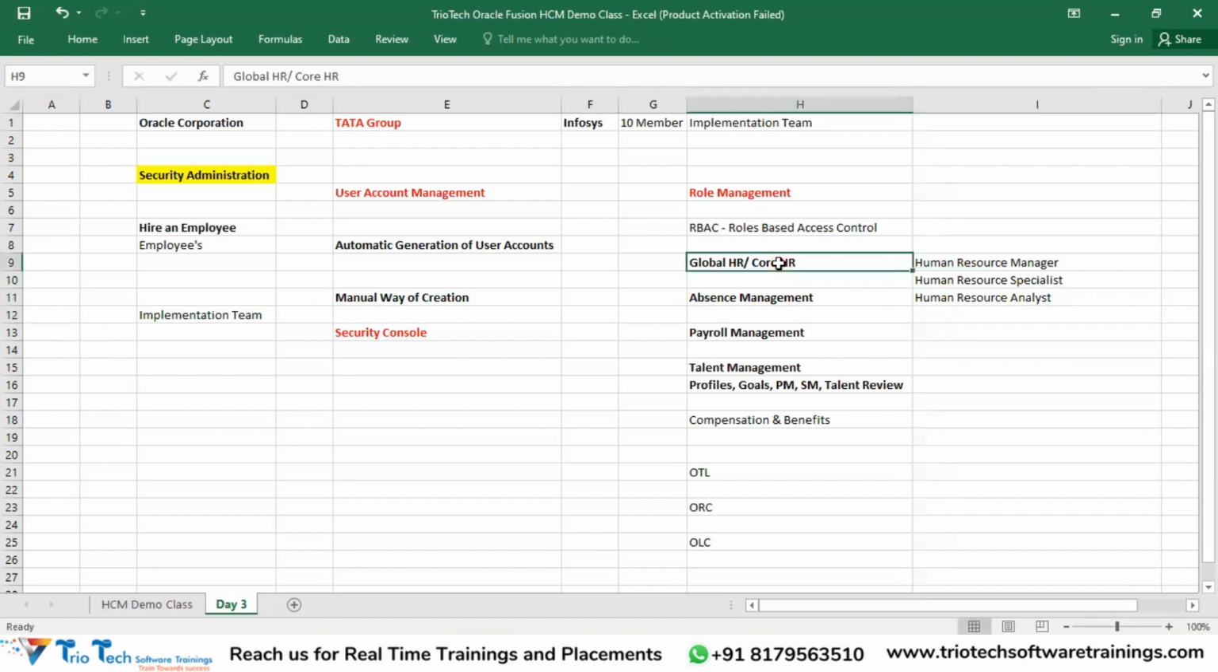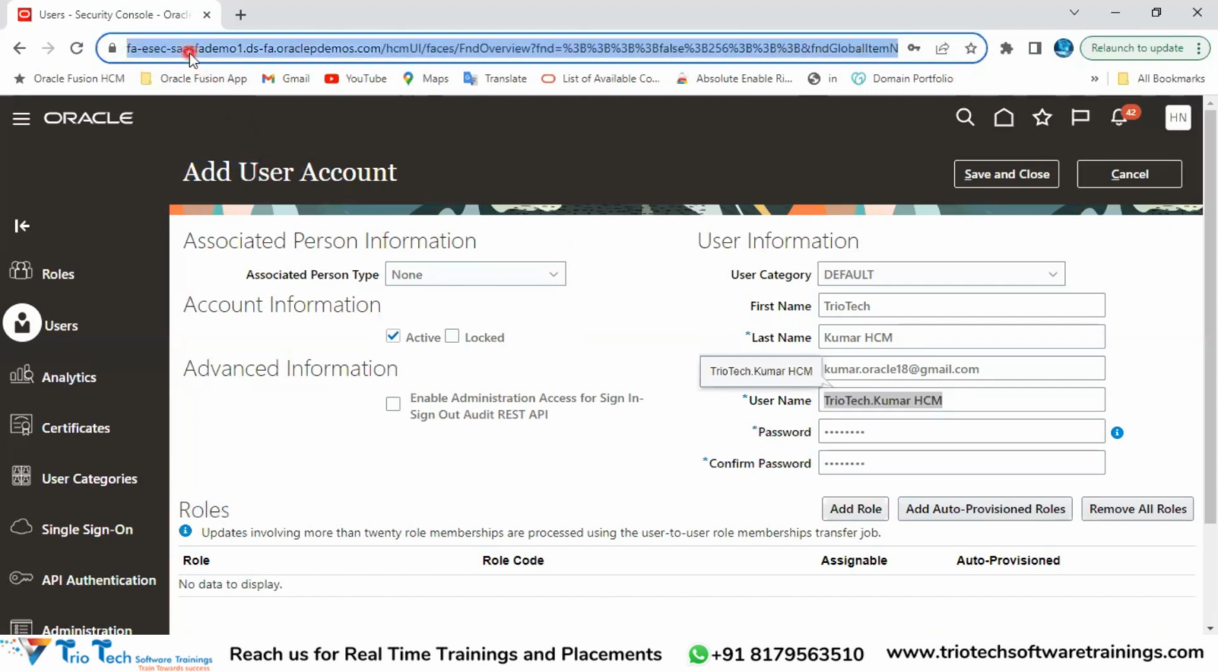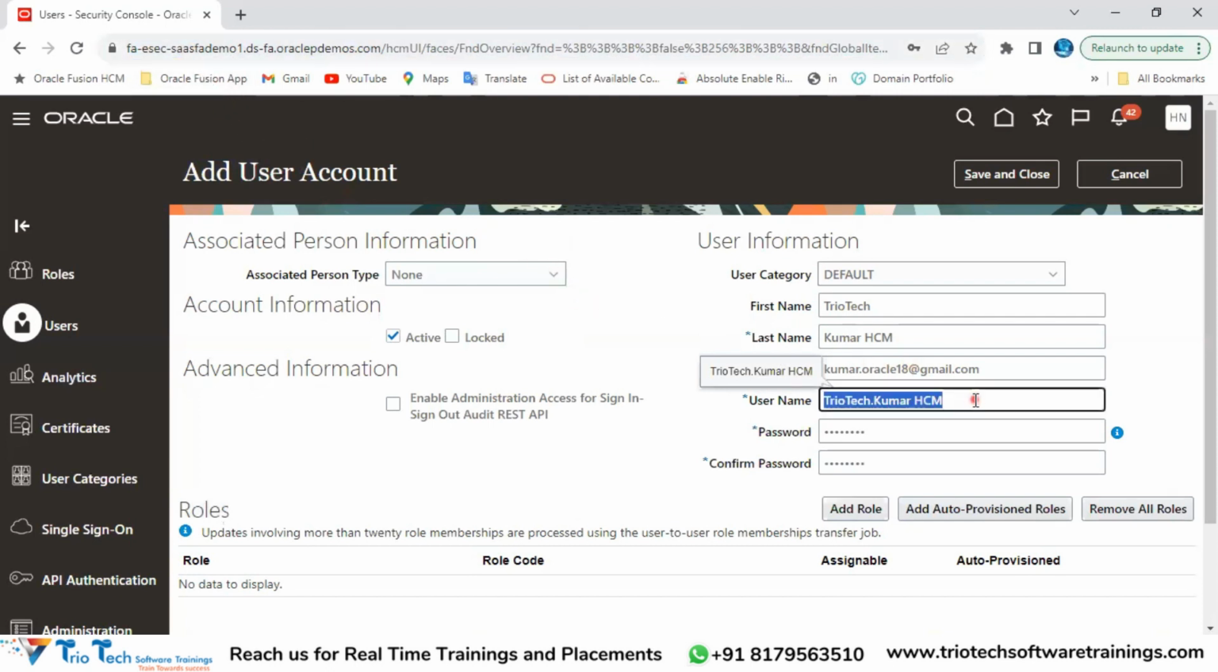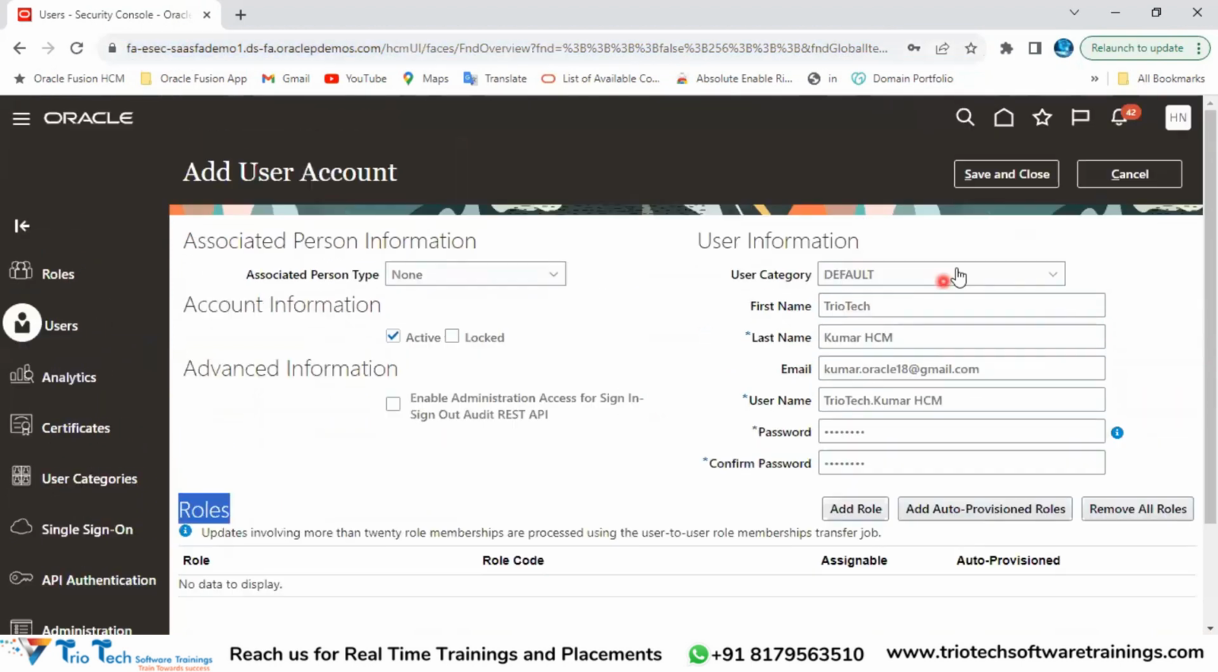In order to access core HR, absence, and talent, for the three modules, if you could see, these are the roles that are required. So whatever user I am creating, what access I have to give in the system, to what screens, to what functionalities this user should have access, that is coming from the roles that we are assigning to this user.